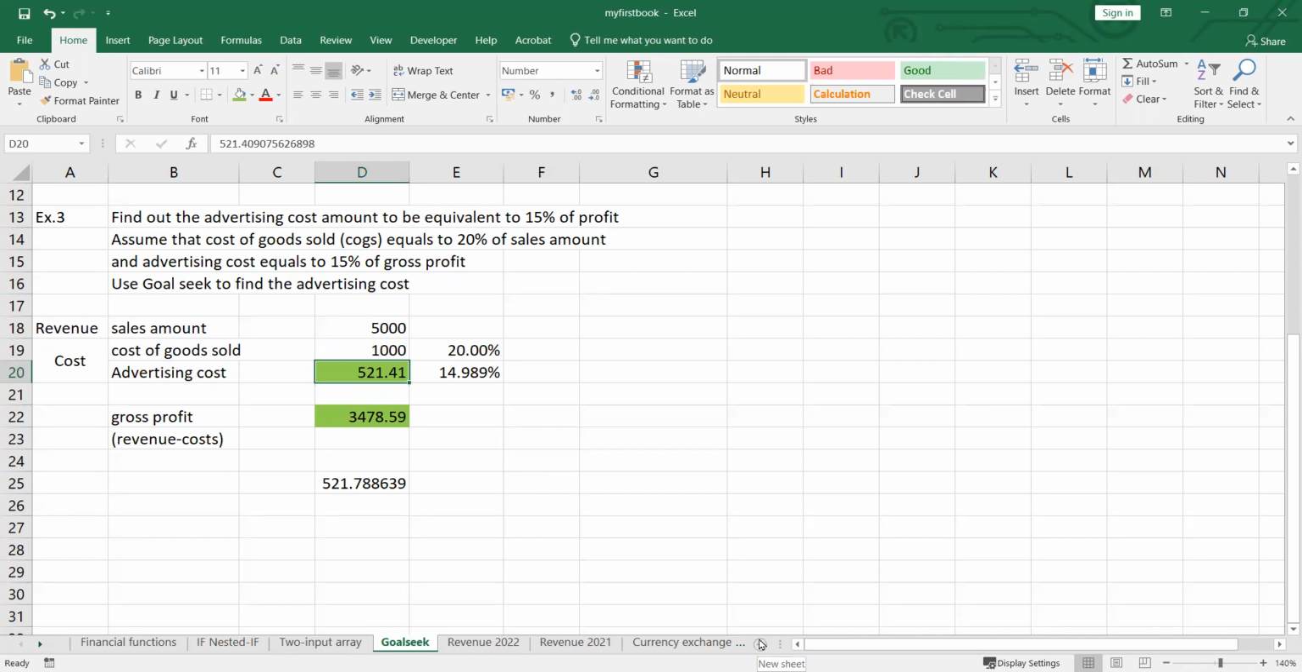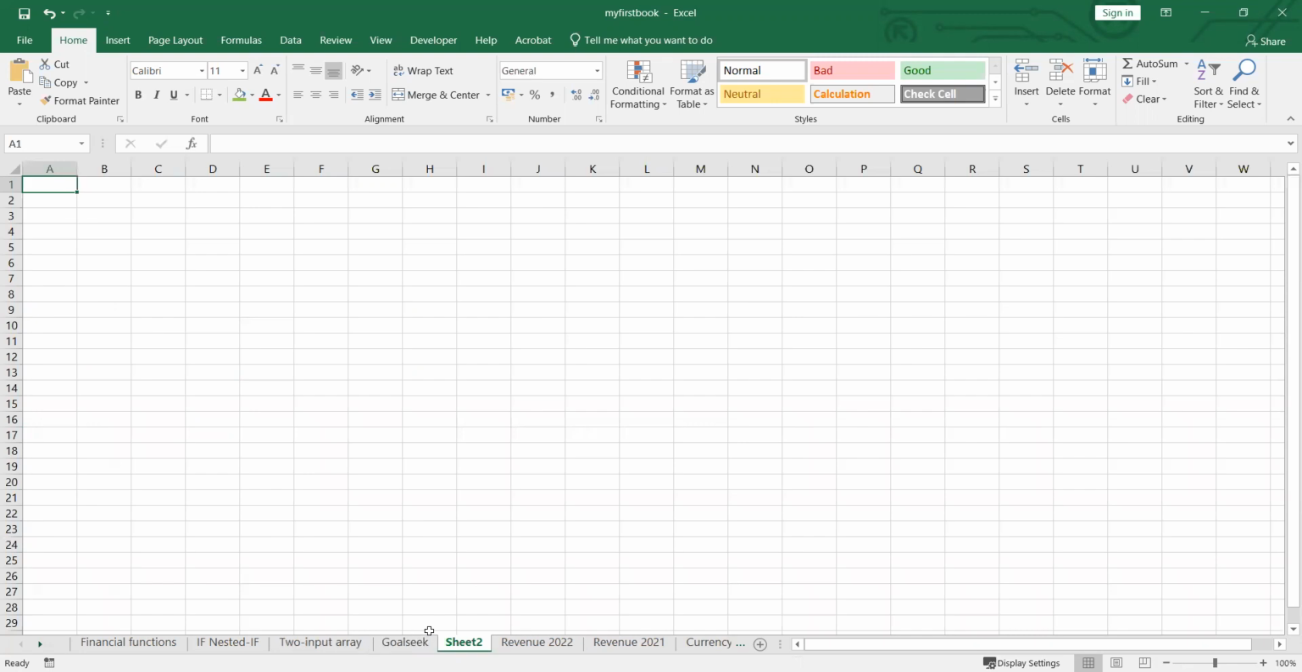The next topic that we have to learn is what we call lookup reference. So everyone, please insert a new worksheet and name this worksheet Lookup References.